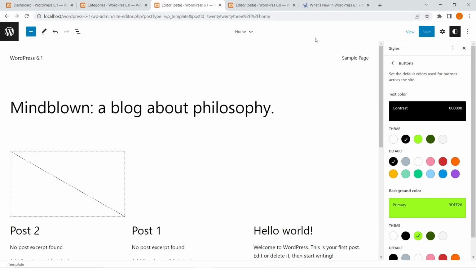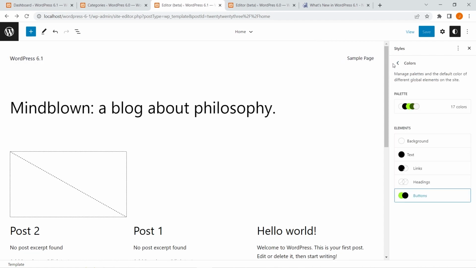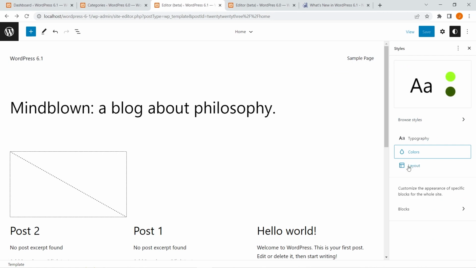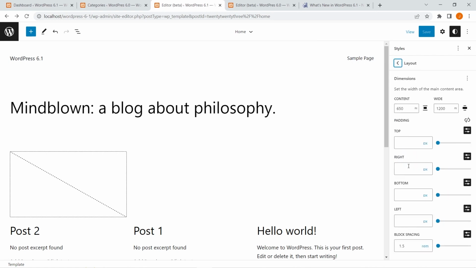Now after the global style settings for buttons and headings, the next change that has been introduced is to the layout option in the style settings in the site editor. And to see this change, let's just go back a little. You can see the layout option is right over here. Let's just click this layout option.